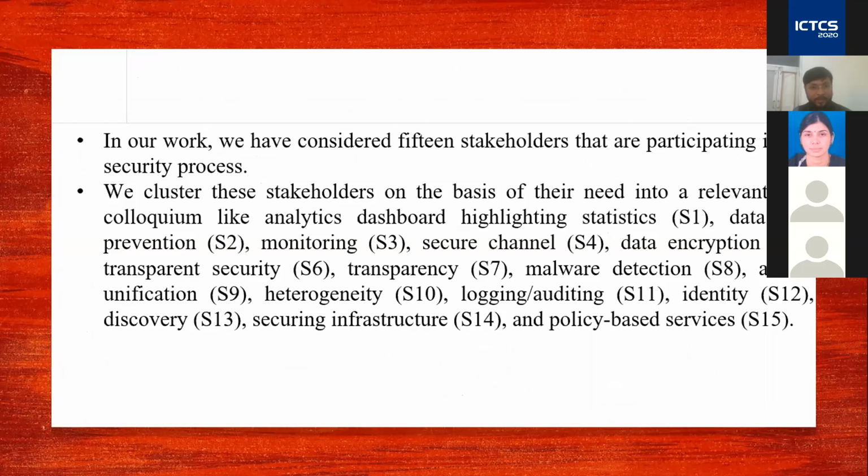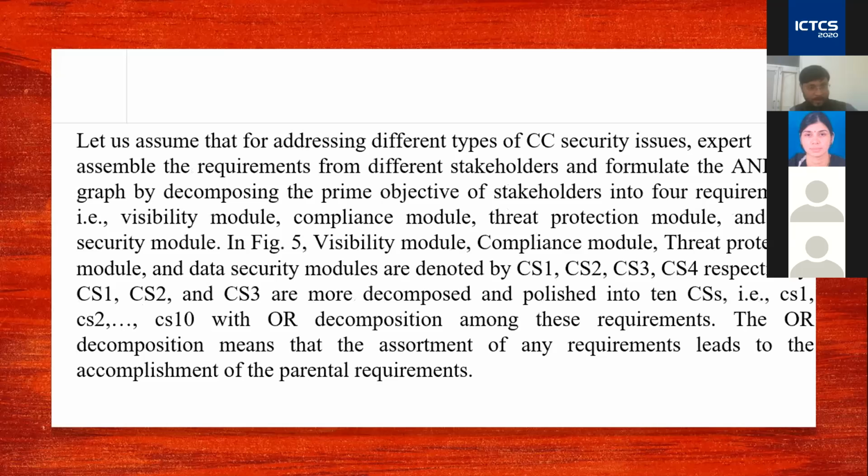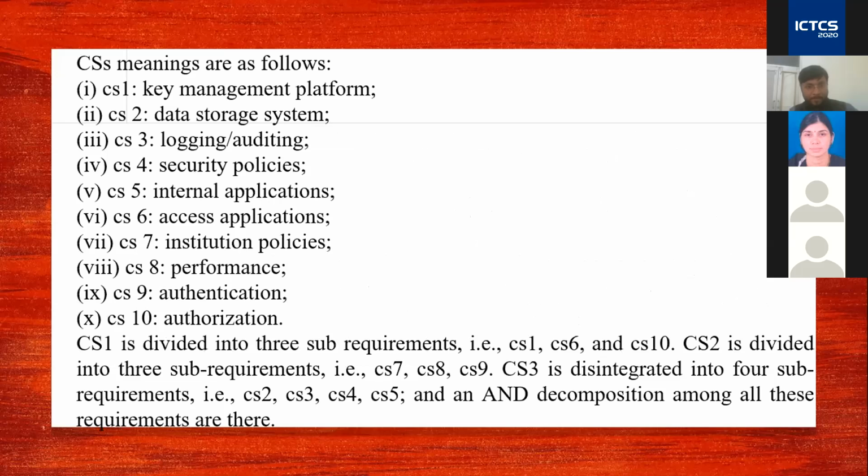In our work, we have considered 15 stakeholders participating in the cloud computing security process. The names of these 15 stakeholders are highlighting statistics, data loss prevention, monitoring, secure channel, data encryption, transparent security, transparency, malware detection, access, unique, integration, heterogeneity, logging, auditing, infrastructure, policy based services. After that, these are the meaning of cloud security.